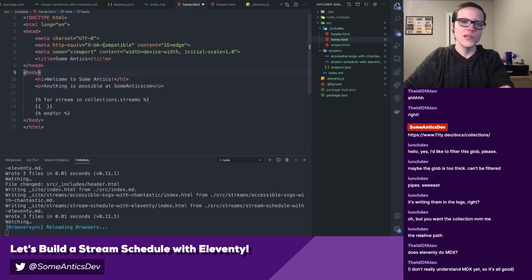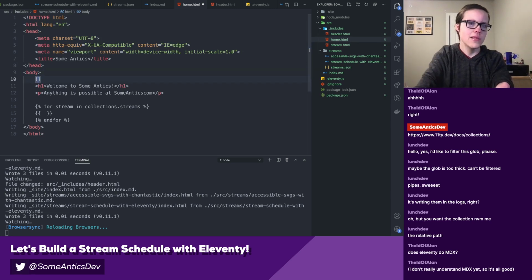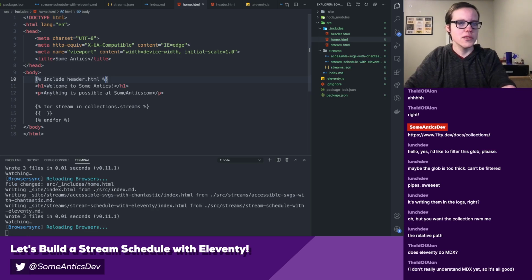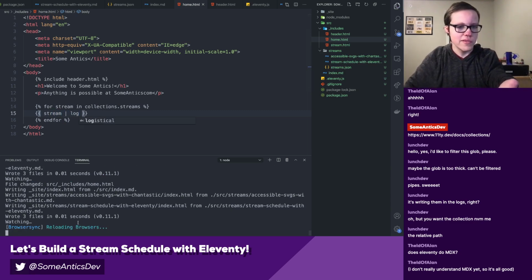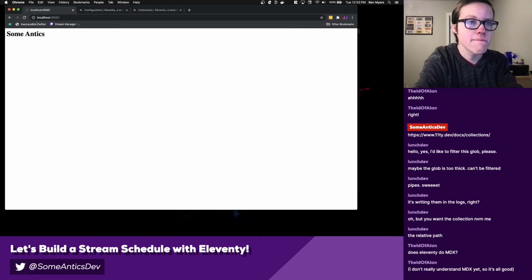I can go back into my home layout, and I can do include header.html. This should maybe work. It would help if I maybe didn't do this part quite yet. Let's do string.log, and hopefully if it fails, it'll fail silently. It's just not building anything at all anymore, y'all.